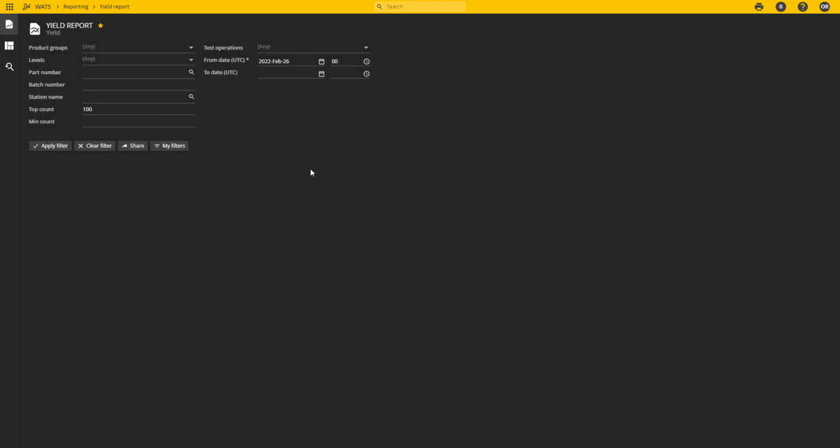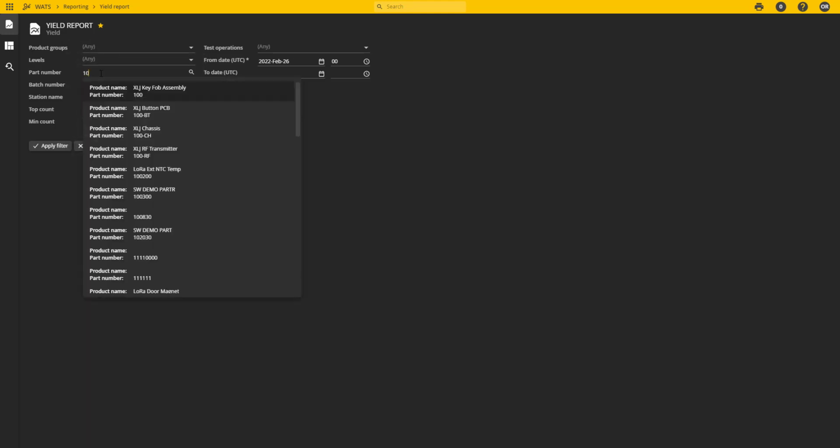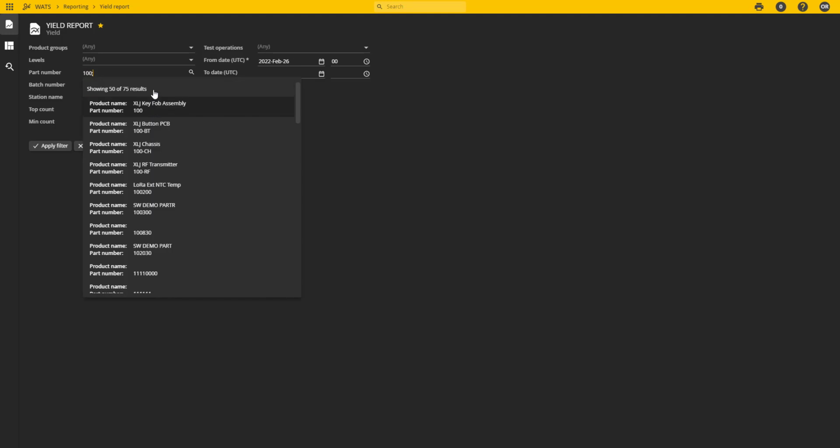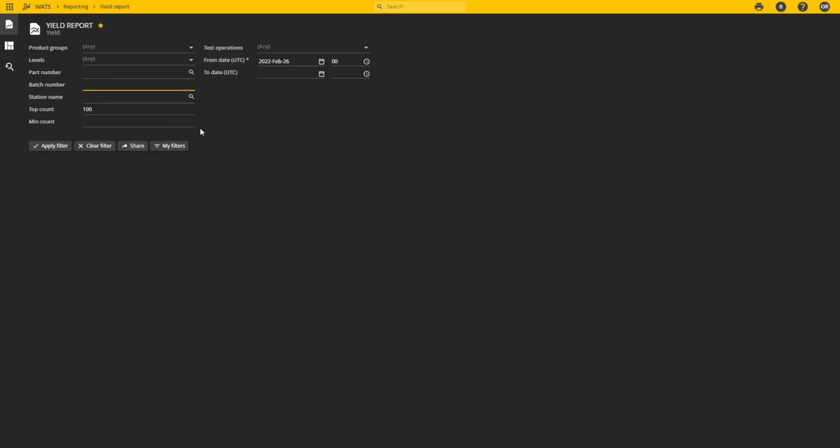Before you can load the report, you need to supply a filter, and this report can be filtered based on a selection of one or more product groups, any other company levels, a specific part number or series of part numbers. You can filter based on batch number and station name, and the top count lets you limit the number of products to investigate, while the minimum count allows you to exclude products with low production.